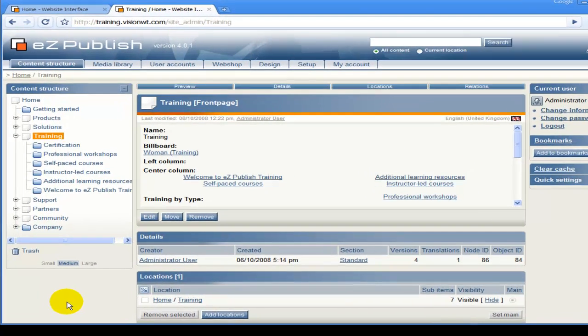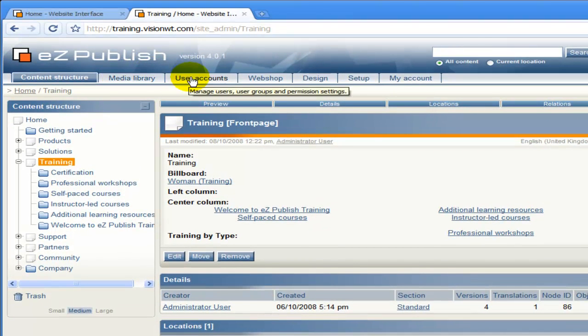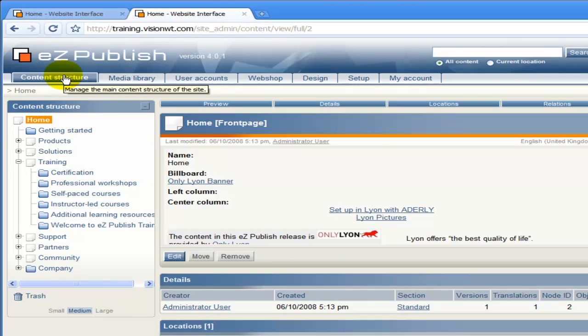So let's have a look at the top bar here. We've got content structure, media library, user accounts, web shop, design, setup, and my account. The content structure tab at the top here takes you to this page. It gives you the main navigation. It's where you're going to spend a lot of your time editing your content.